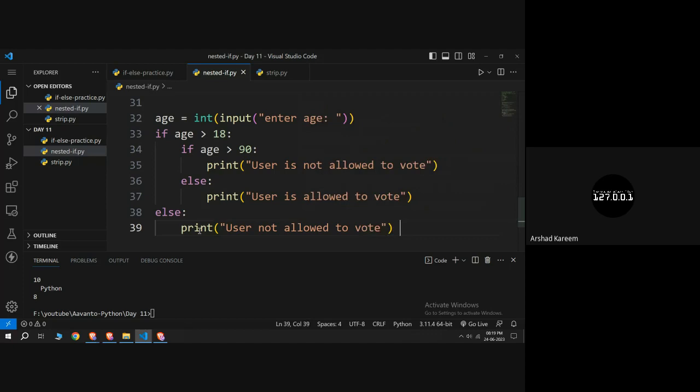So what is happening here? If the user is entering 25 as the age, 25 is greater than 18, so the condition here is true. So the code present inside this if block will get executed. But inside this if block, there is another condition. The nested if condition over here is 25 is greater than 90. False, right? 25 is not greater than 90. So the code present inside this if block will not get executed. Instead, the code present inside this else block will get executed. So what is the code present here? User is allowed to vote.